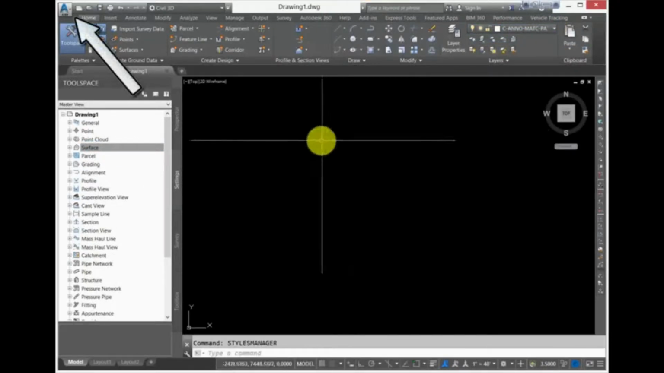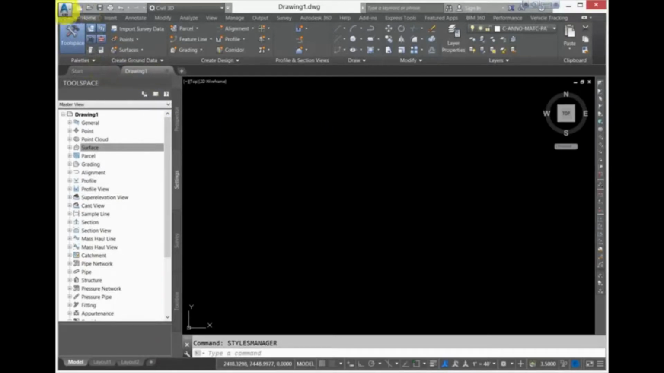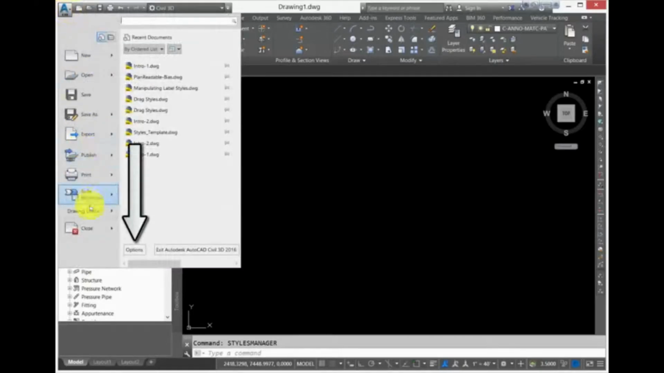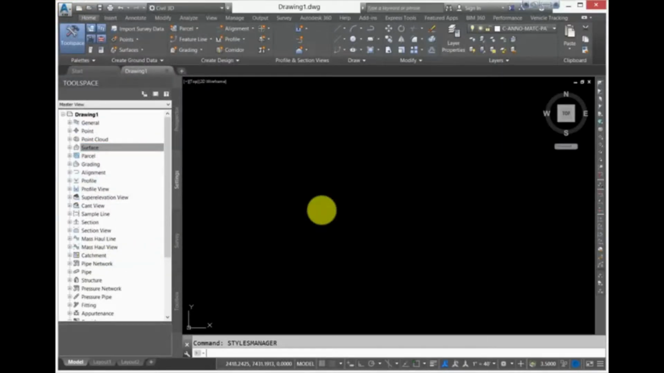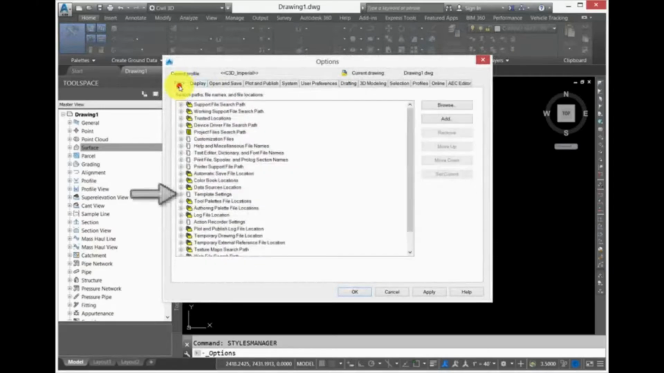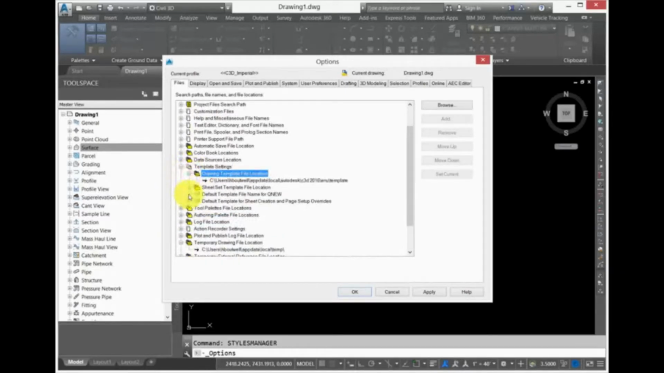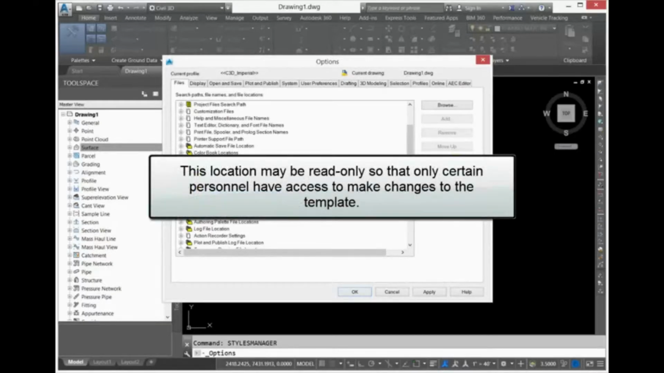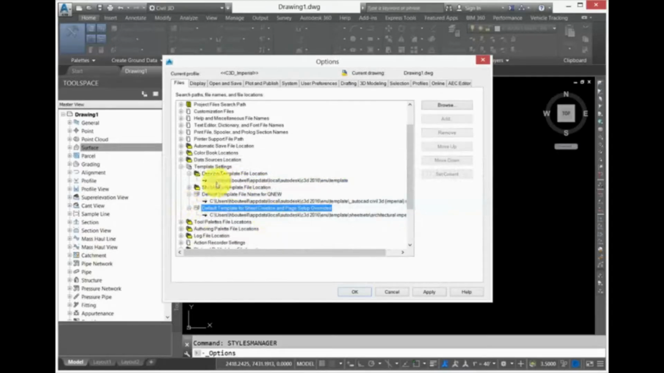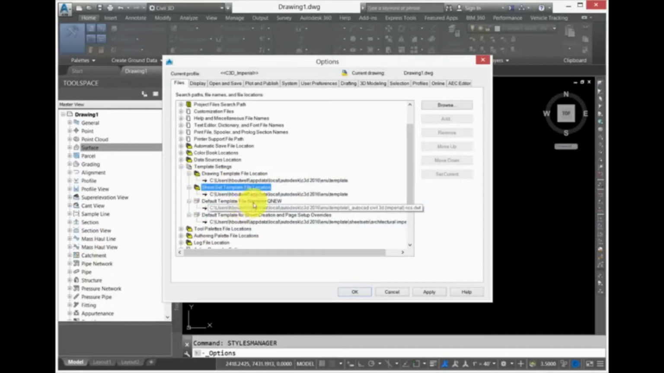Click the Application menu and select Options, and the Options dialog box opens. On the Files tab, you can see all of the program settings, which include the Drawing Template folder location. This is typically set to a network location so that everyone within your organization can share the same templates. This location may be read-only so that only certain personnel have access to make changes to the template. There is also the default template for the QNEW command in the Options dialog box.